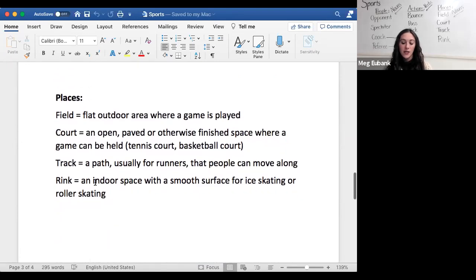Then we have the places. Field, a flat outdoor area where a game is played. A court, an open, paved, or otherwise finished space where a game can be held. So for example, a tennis court or a basketball court.